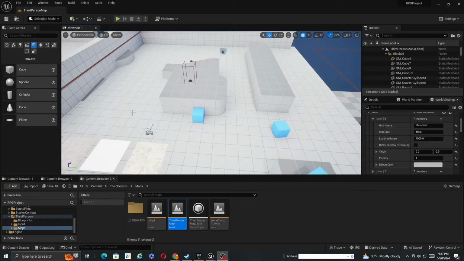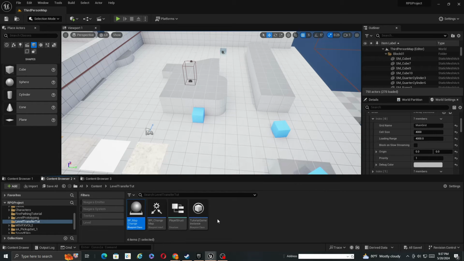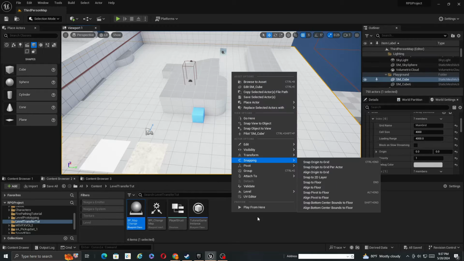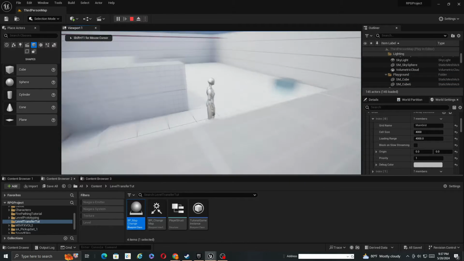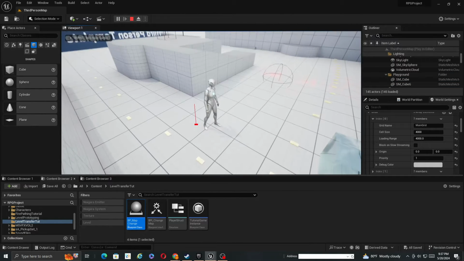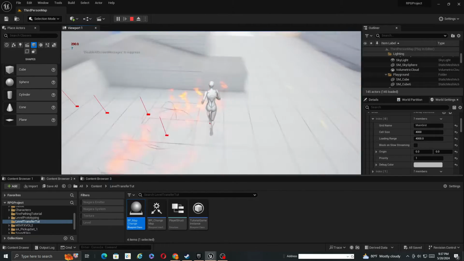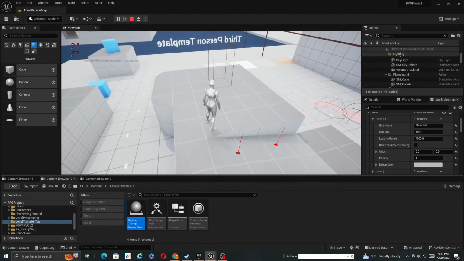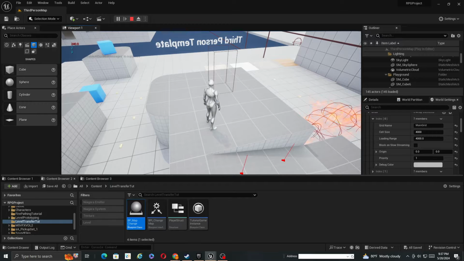Hey guys, so today we're going to be going over kind of an intro to switching levels and how to set up all that data and the blueprints necessary. We're just going to be creating our own custom game instance and assigning it in the project files. So we're going to be carrying over the player data from this level, the rotation, the health, and we're going to be sending it to the other level.